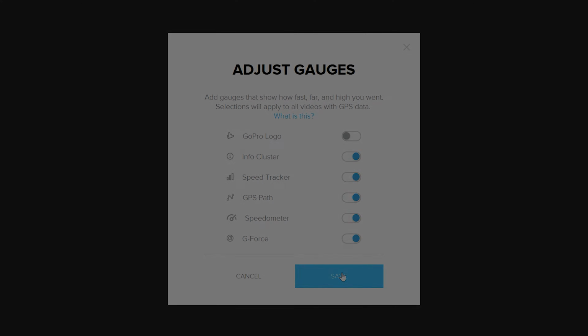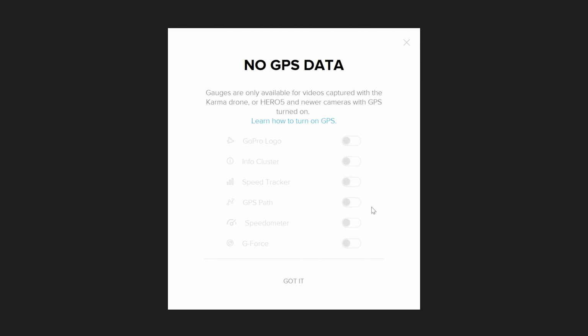As I save that, by the way, if all those were grayed out, that means that your GoPro did not record GPS data. So either you started recording before it had a GPS lock, or you had GPS turned off, or you were inside with poor GPS signal. Whatever happens, you'll have to troubleshoot that on your own.